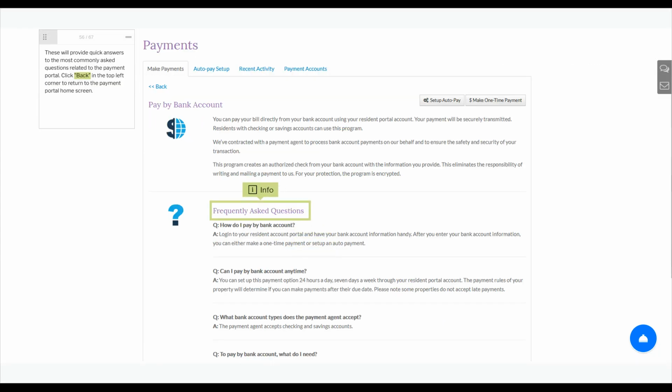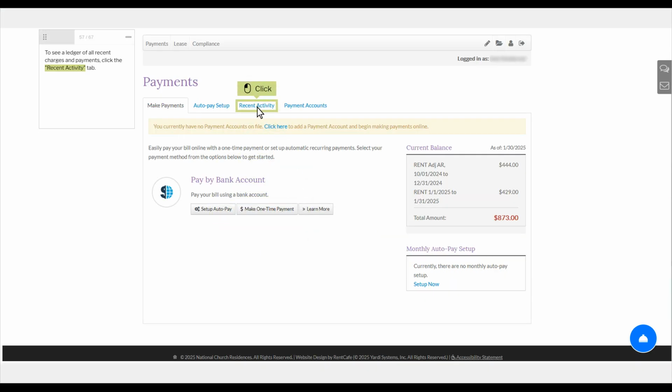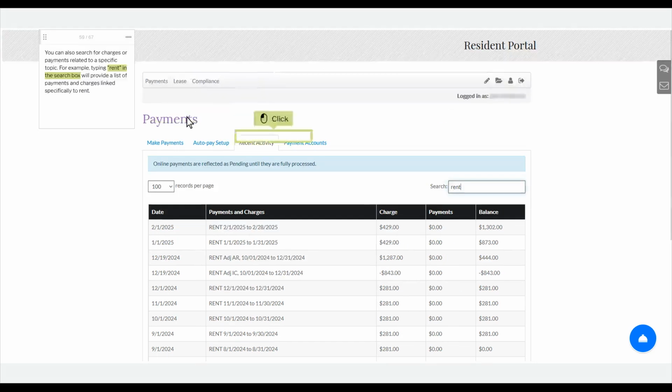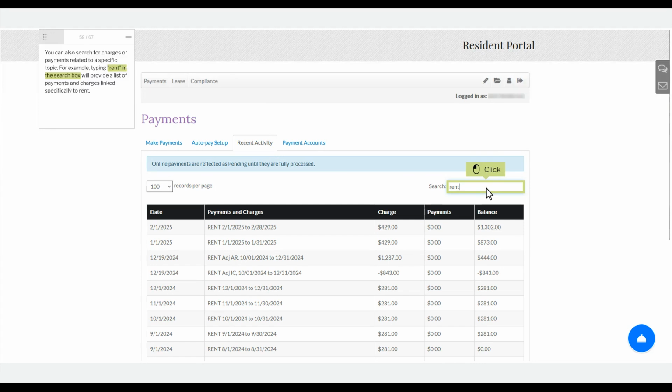These will provide quick answers to the most commonly asked questions related to the payment portal. Click back in the top left corner to return to the payment portal home screen. To see a ledger of all recent charges and payments, click the Recent Activity tab. The default view is 10 records per page. You can change this by selecting the drop-down arrow next to Records per page and clicking the desired number, in this example, 100. You can also search for charges or payments related to a specific topic. For example, typing rent in the search box will provide a list of payments and charges linked specifically to rent.